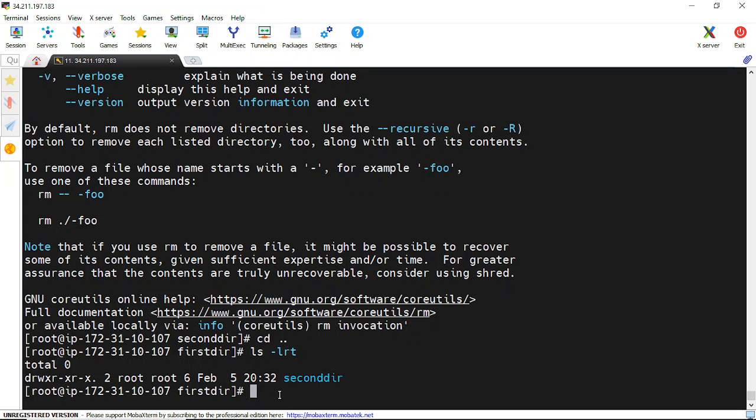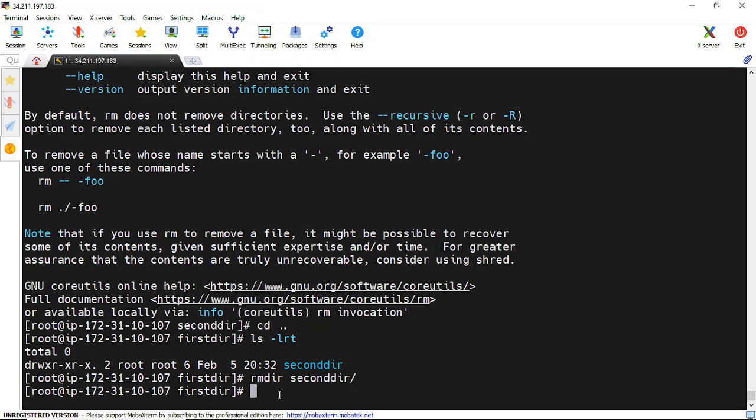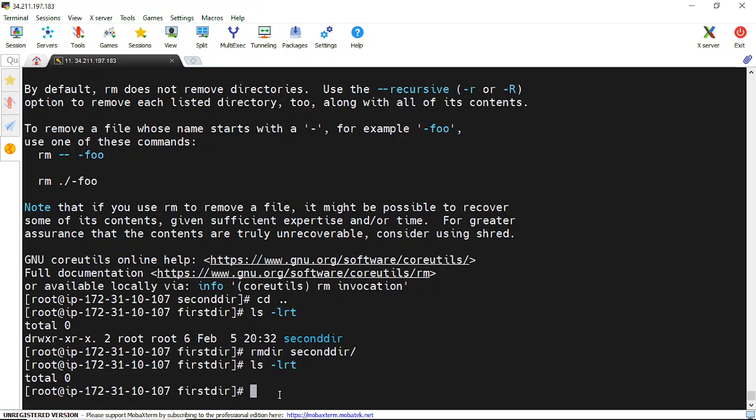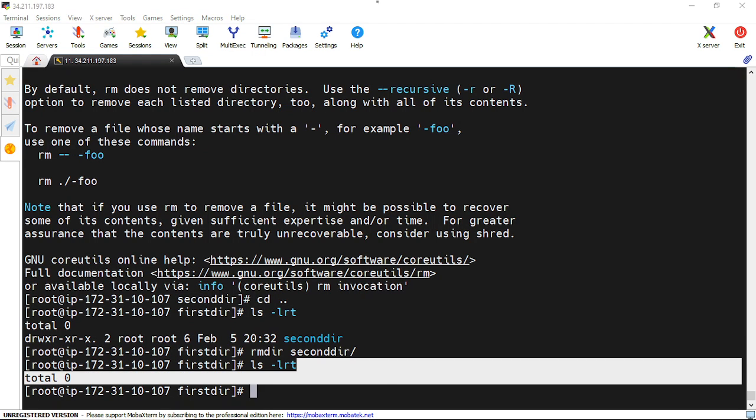So what we have to do, rmdir space, let's use it without any option first, second dir, enter. It has removed the second directory because it does not need any options, because it's empty. You need not do any actions on it. So now if we list what are the files and directories inside first dir, press enter, total 0, no more directories inside it.